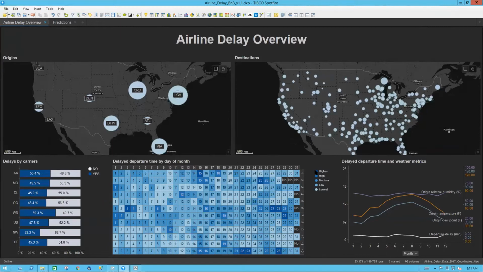And now, with this plot, we can actually narrow down the locations, the airports, by selecting the ones that we are interested in, and the plots below will update themselves. And this gives us the opportunity to look at the trends of flight delays with the weather data by locations of the airports.